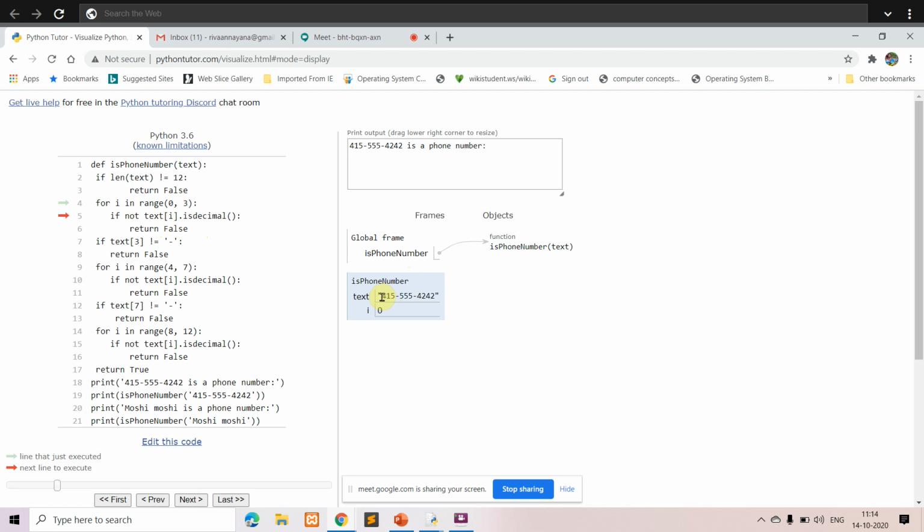Now here you have 4. So 4 is a decimal, right? If it is not, then it is going to return false. Now in this case it is decimal. So again I increments. Next again 1 is also decimal. Next number will be 5, even that is a decimal.